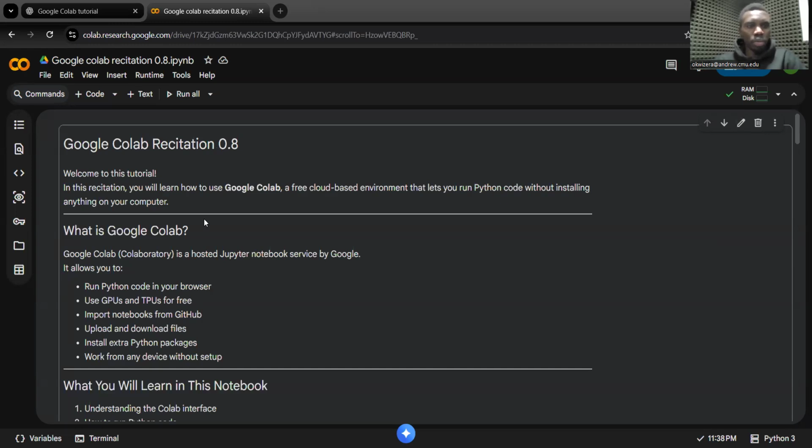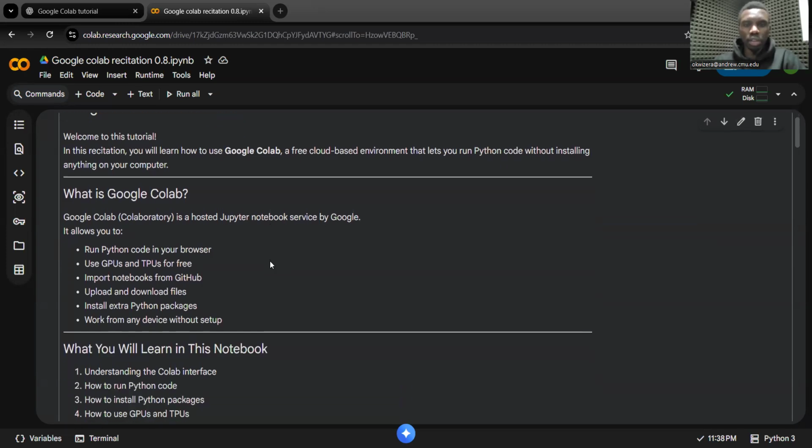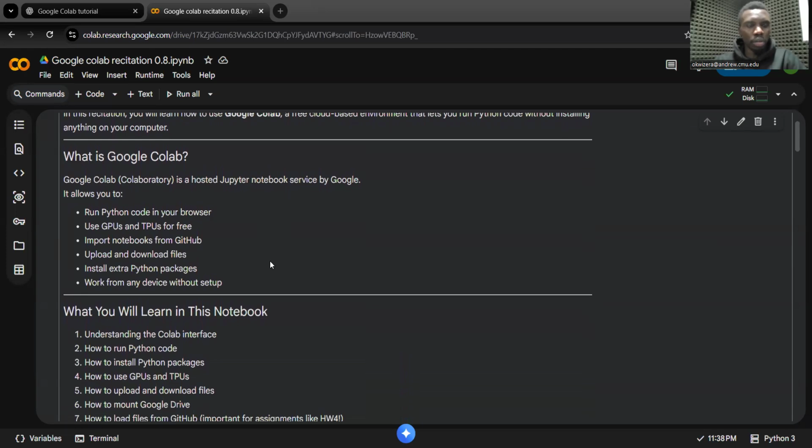We are going to talk about Google Colab. In this recitation, you will learn how to use Google Colab, a free cloud-based environment that lets you learn Python code without installing anything on your computer. So what is Google Colab? Google Colab, or Collaboratory, is a hosted Jupyter Notebook service by Google.